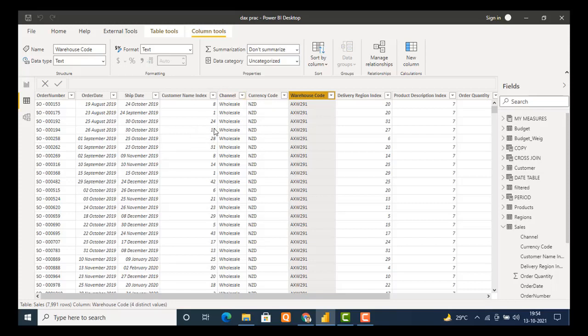So two cases we have understood. First, we filter the channel directly. Second, we filter the warehouse code, and due to that filtering, the channel is filtered. That is the indirect filter. In the third case, we will filter the sales table with the help of one of the dimension tables. That will be a cross filter.